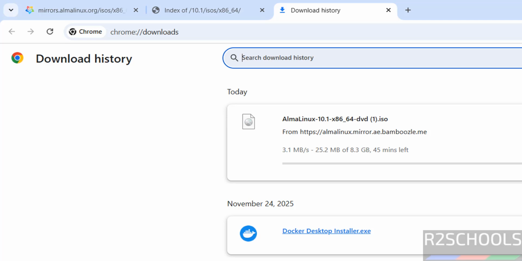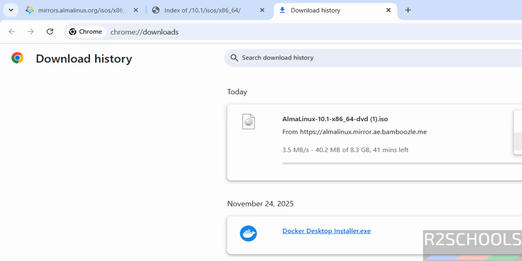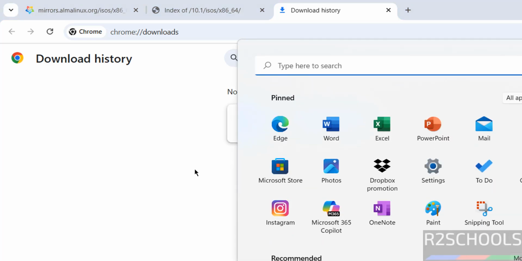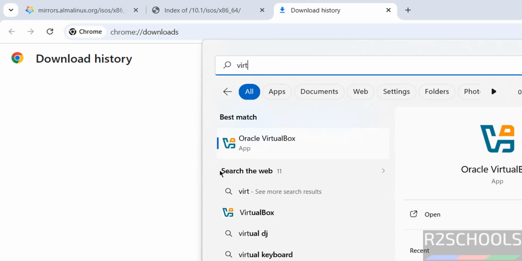I am cancelling this one because I have already downloaded it. In your case, wait until the download completes. Once the download is completed, open VirtualBox. If you want to install VirtualBox, then search for my YouTube channel: how to install VirtualBox on Windows or Linux operating systems.